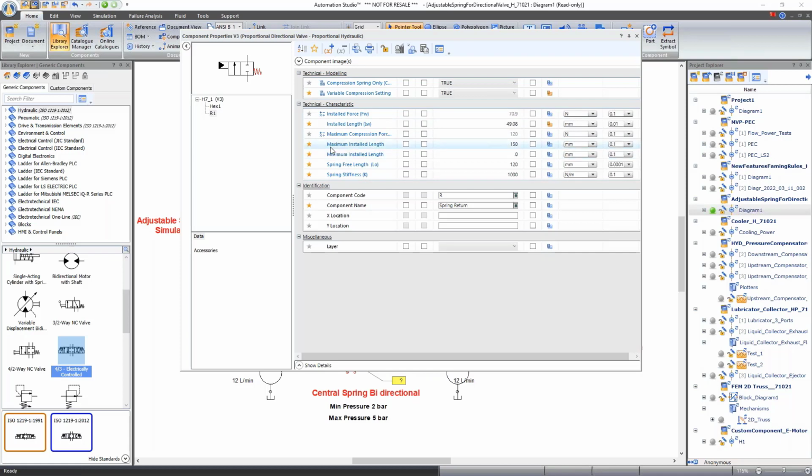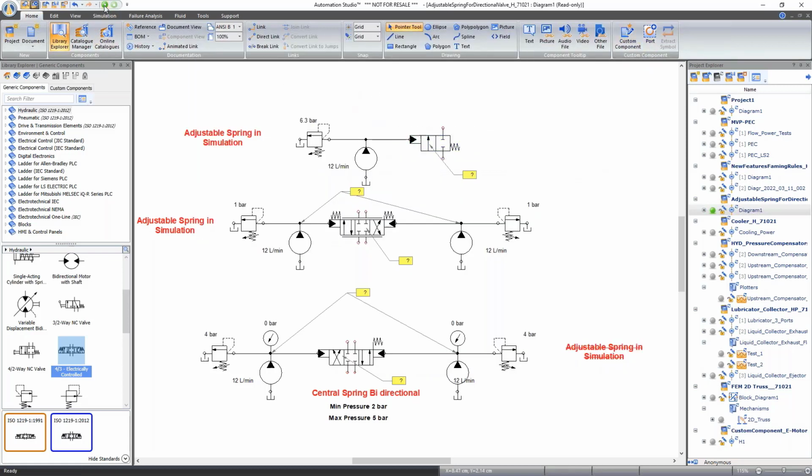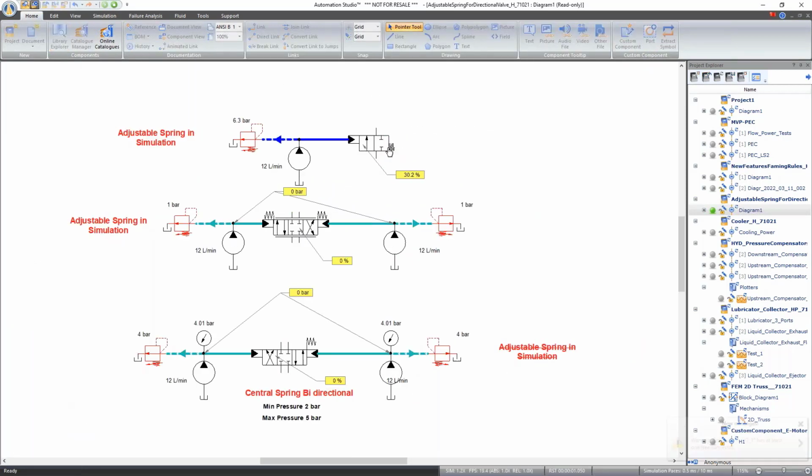We also have added two new properties here. So the maximum install length and the minimum install length. So here we have a spring which can range from between 0 and 150 millimeters. So when you run the simulation and you're changing the spring settings, it's going to change it. So here we're showing it in percentage, but it's between that 0 and 150 millimeters.